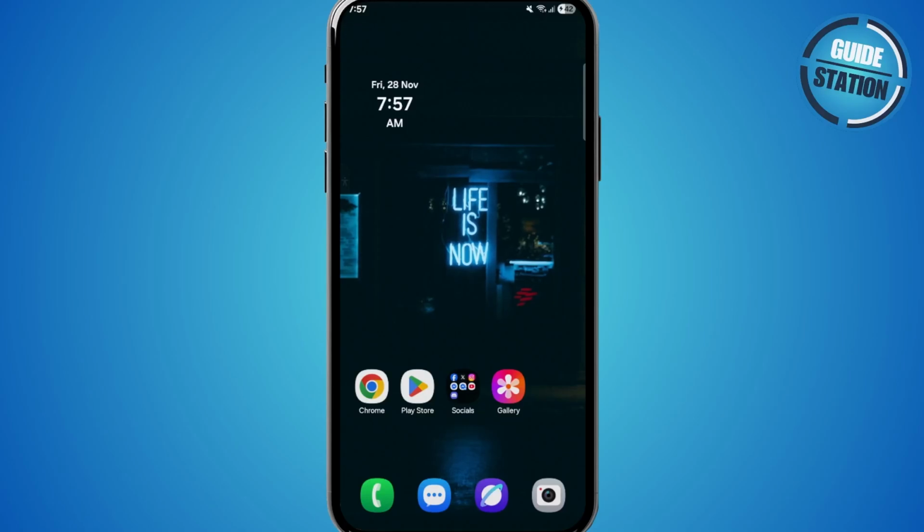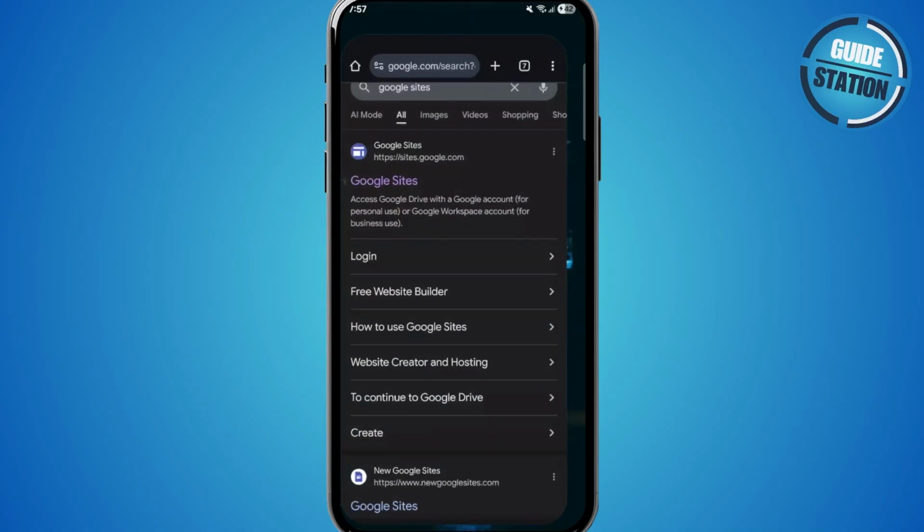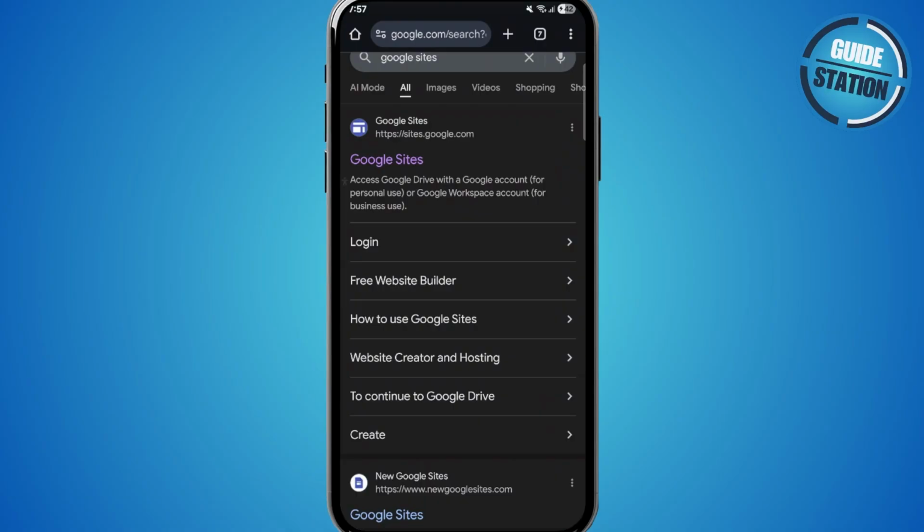In today's video, I'll show you how to use Google Sites on your phone. So let's dive in. First, open any browser on your phone like Google Chrome or Safari and search for Google Sites. Click on the link to open it.